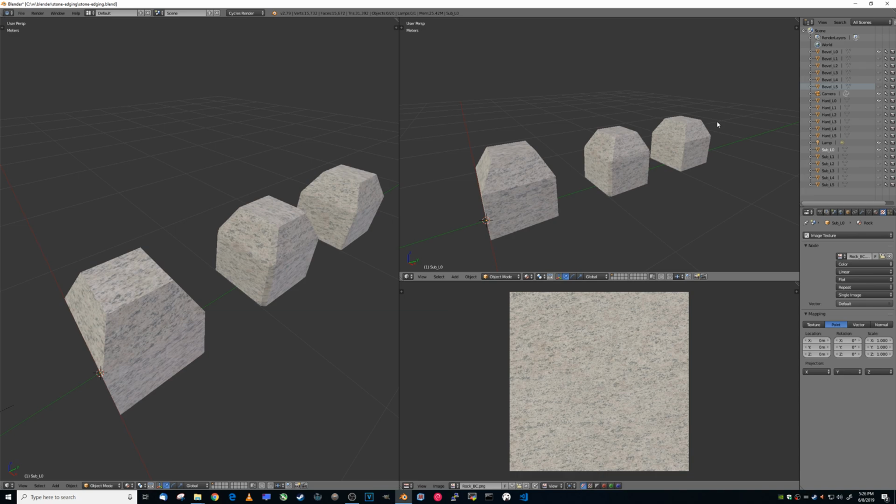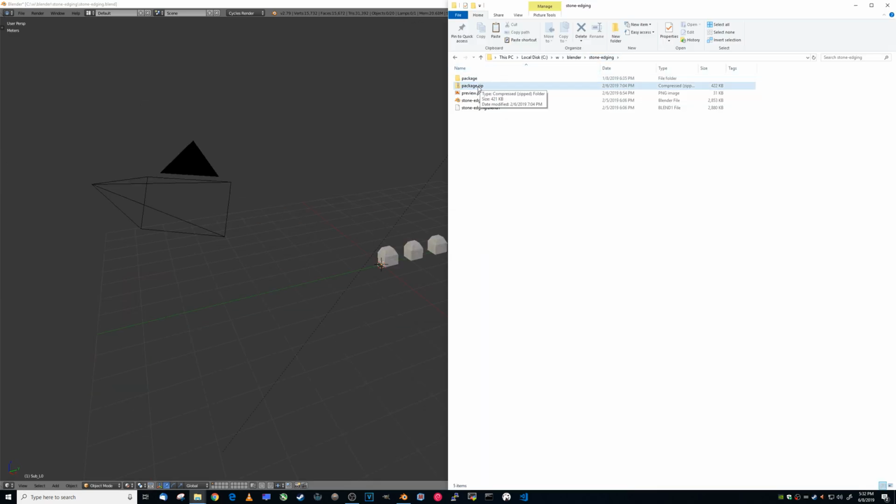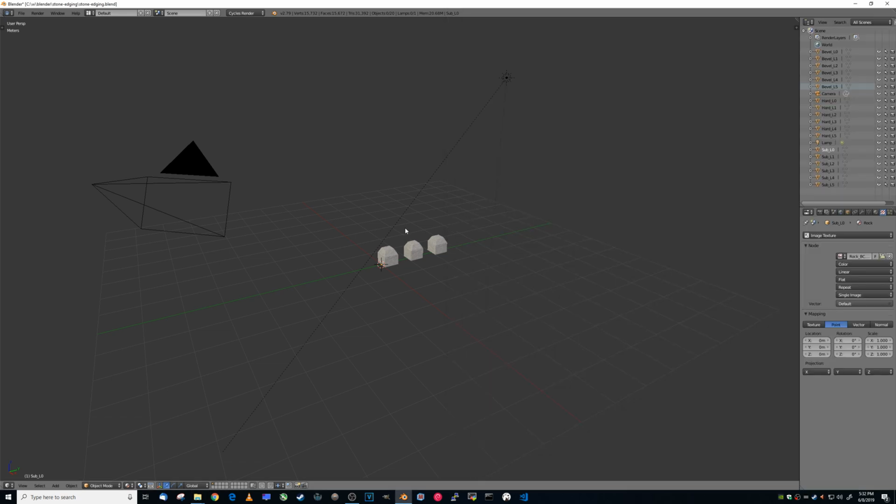coordinates have been transferred. Going over to our folder that has our project in it, we're going to delete the previous package.zip, and we'll go into the package and delete the previous stone edging. We don't have to do that, but sometimes I'm a little bit meticulous about those things. And then we go back over to Blender, and I'm going to show you another neat little tip.